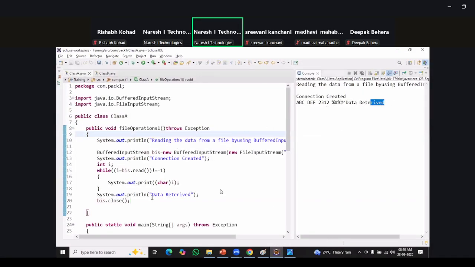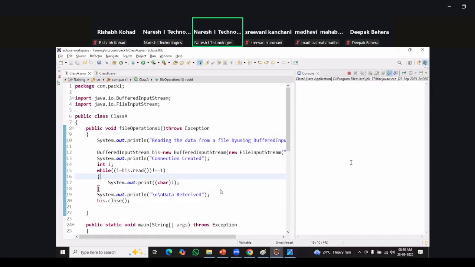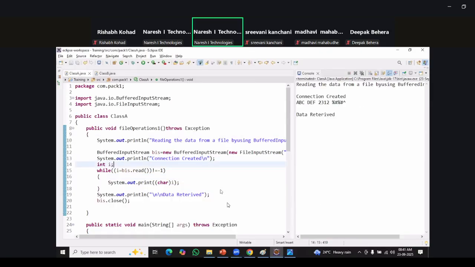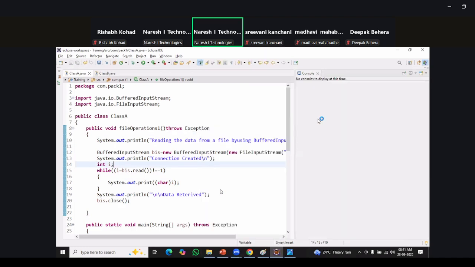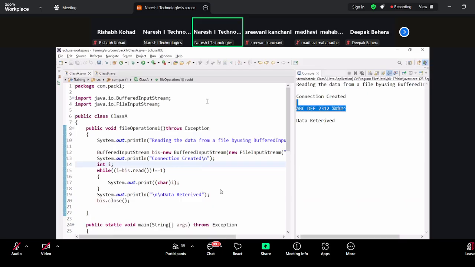Anyways, just let me try to get it like this. Am I able to print the data? Absolutely yes. Of course, I'm able to print my data. I guess it's clear, guys.